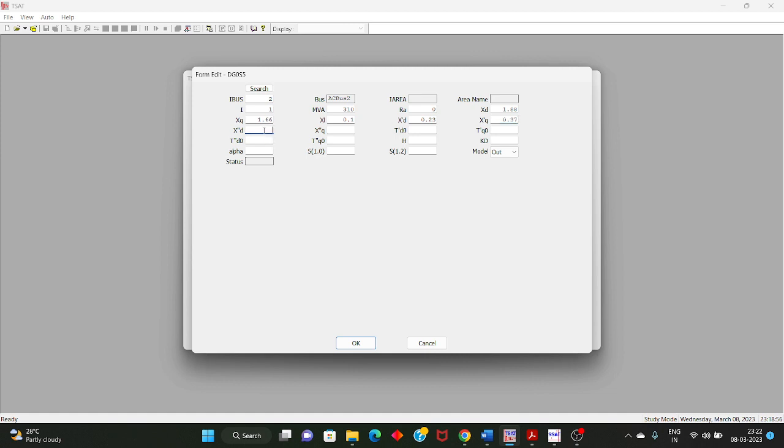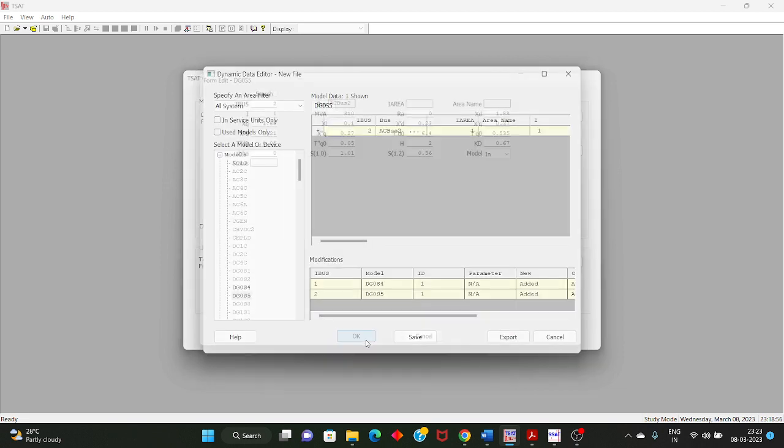0.37, 0.21, 0.27, 6.4, 0.535, 0.05, 0.05. Inertia of this machine is 2. Then alpha 0, 1.01. Then the model should be in. Click OK. Now the third machine is also modeled with model DG0S5 only.